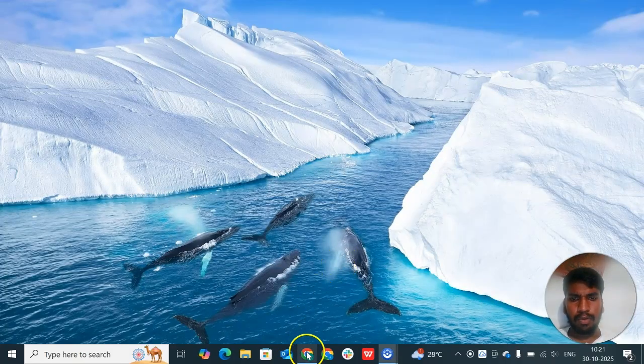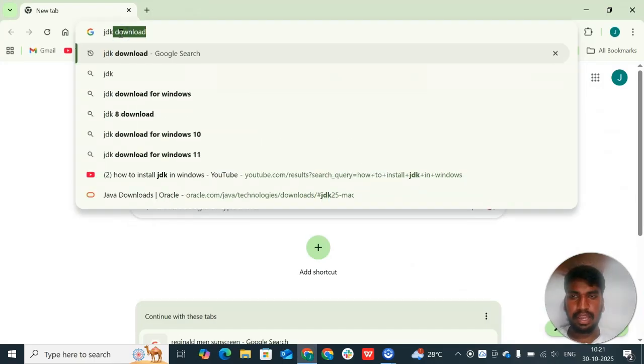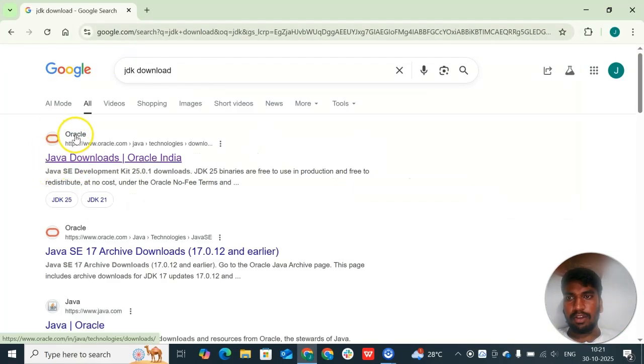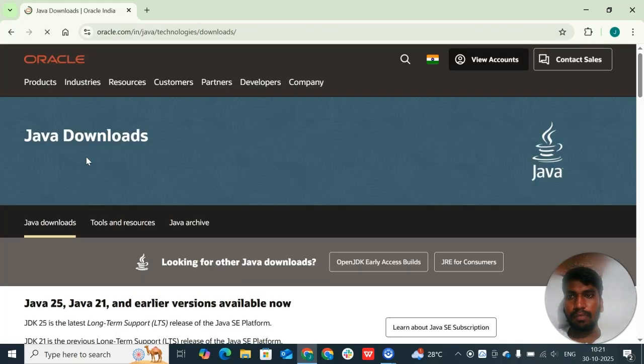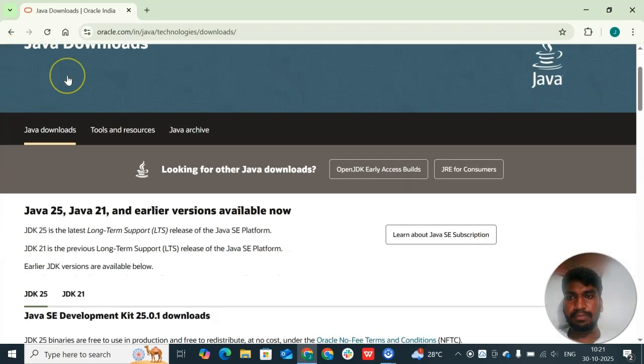Close this, open one web browser, and type JDK download, something like this. And you can see I'm opening Oracle. You can install it from any website, but I'll prefer Oracle. So click on this. It will redirect you to the Java downloads page. If it is not redirecting, you have to go to the Java downloads page.